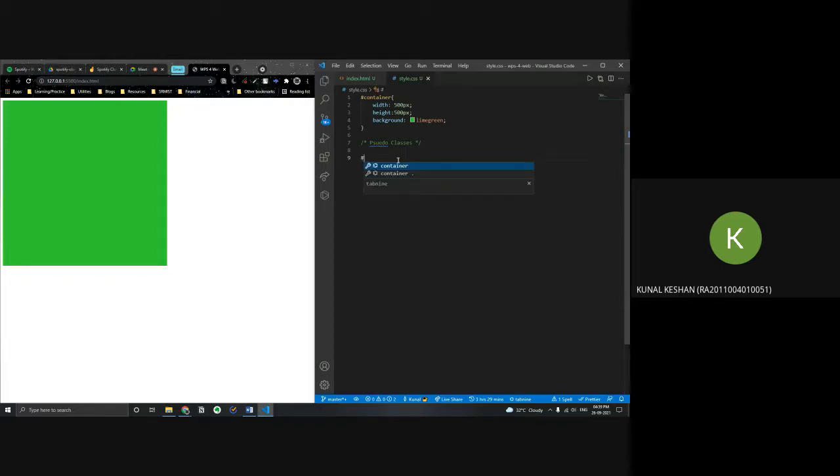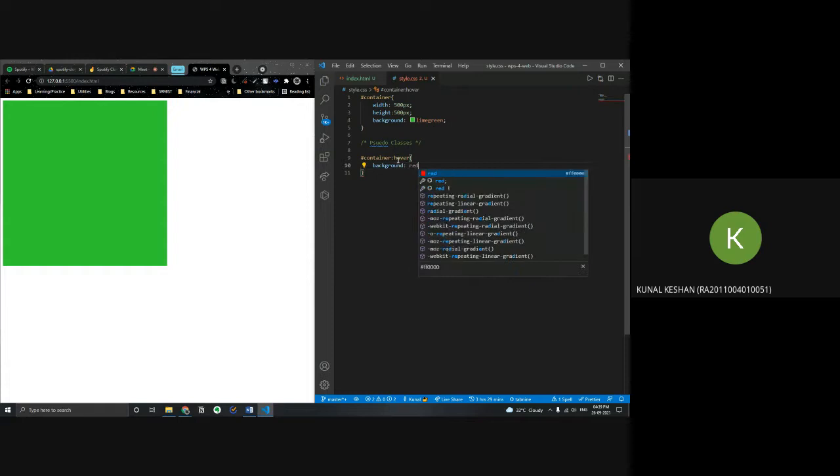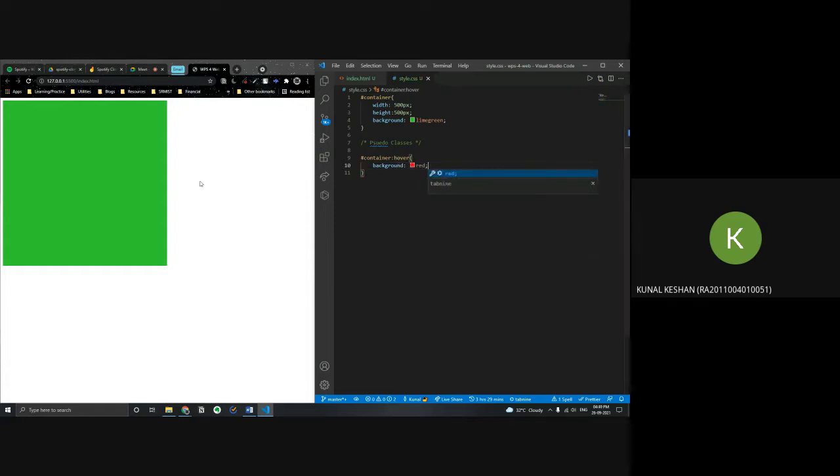So you just target that container again, and you put a pseudo class with a colon followed by the state, over here. I just put hover, and I'll change the background color to red. Now when my cursor goes over it, it will become red. See, is that clear, guys? Yes, correct.